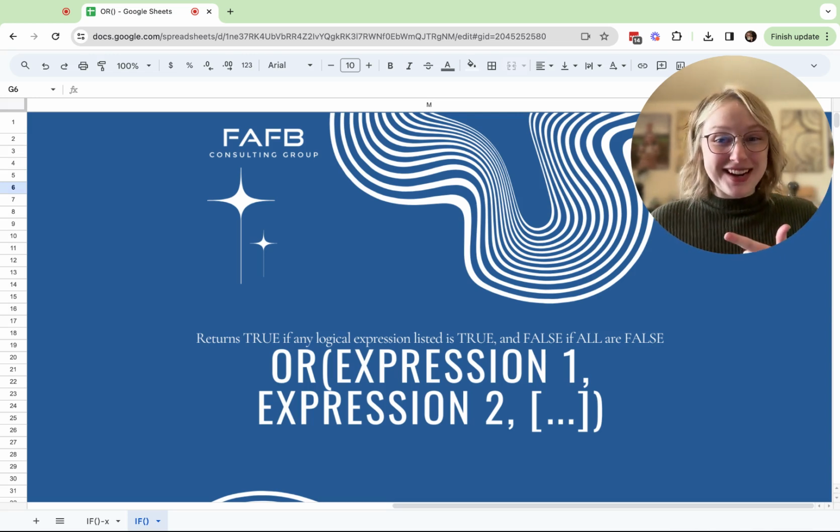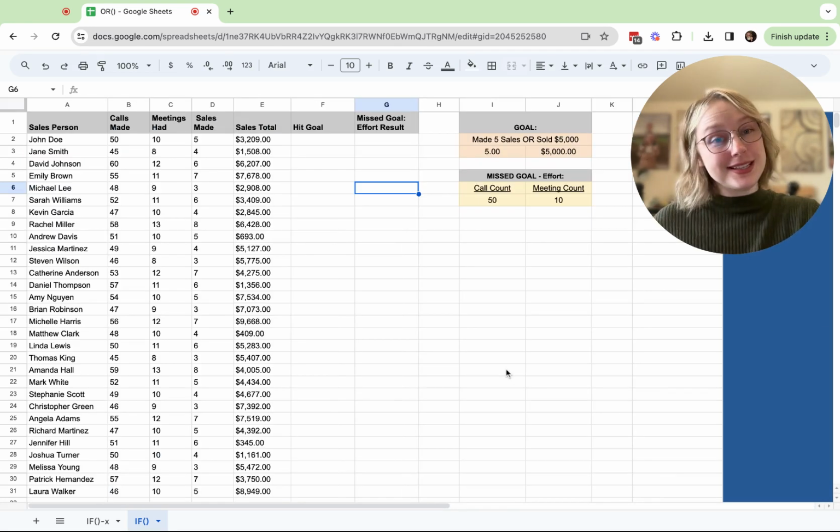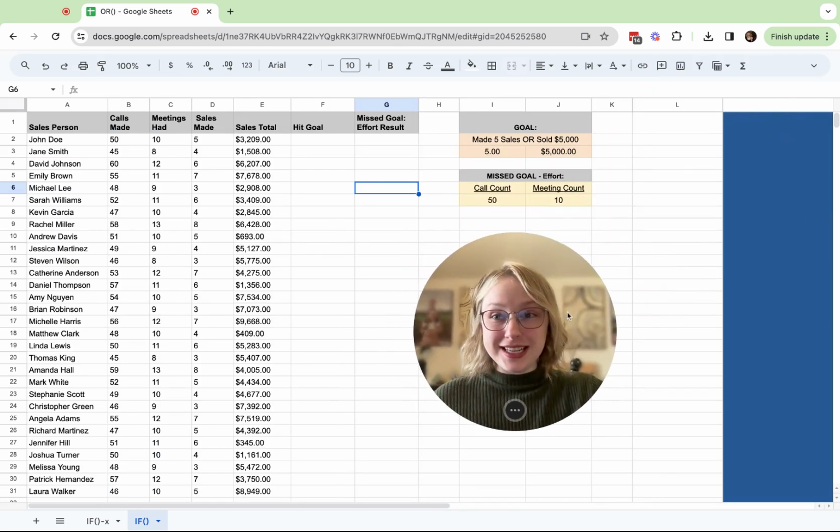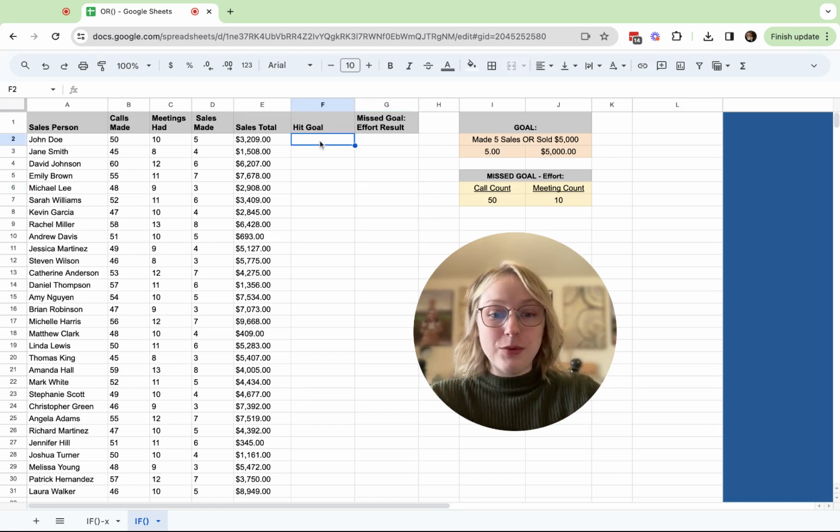So let's get into a practical business example of how you could use this. In this example, I have a sales team and I'm tracking calls they've made, meetings they've had, sales they've made, and total sales volume that they've made in a month. I'm trying to make a set of metrics here that tells me if they are either successful in their sales or that at least they're making the effort to be successful. So first, let's talk about the goal we've set. In this example, we've set a goal of the salesperson having made 5 sales or sold $5,000.